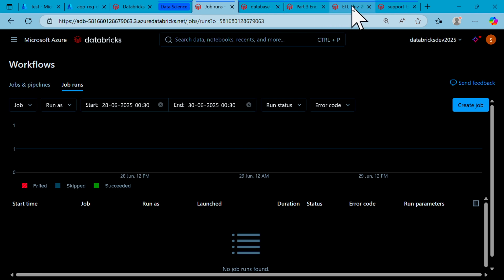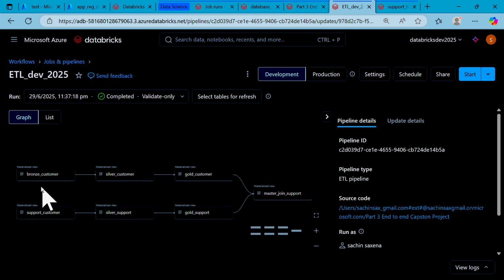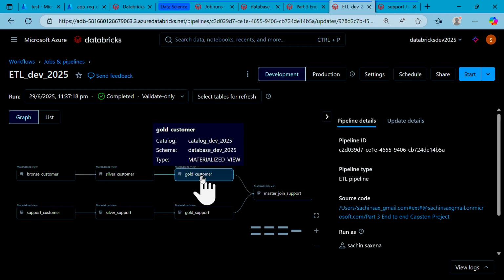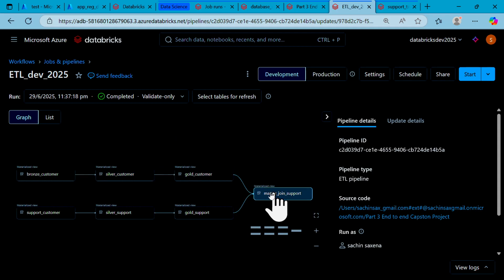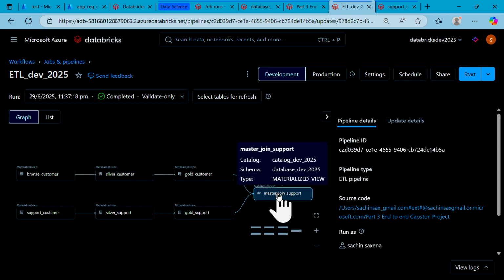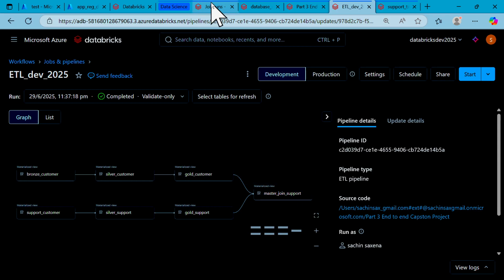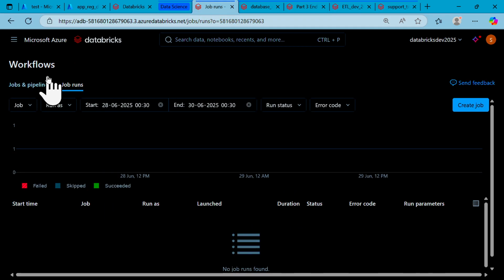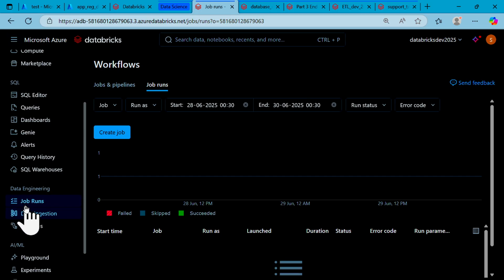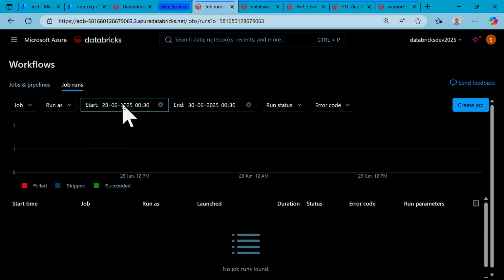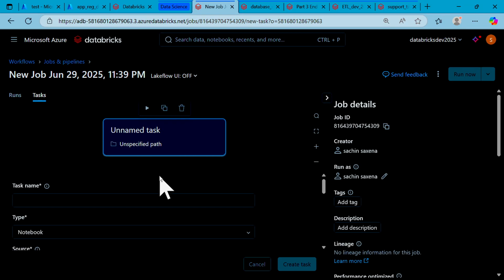Now, once we have created all this DAG and bronze, silver and gold layers, and eventually we have joined all these tables, now I want to view this part here. For this, I'll go back here on the left pane. I'll click on this job runs. Over this job runs, I'll find the create job option from the right. I'm going to click on create job option.